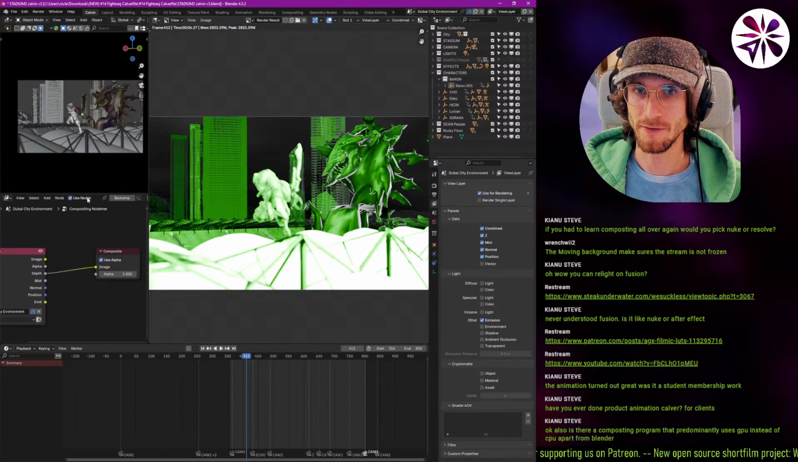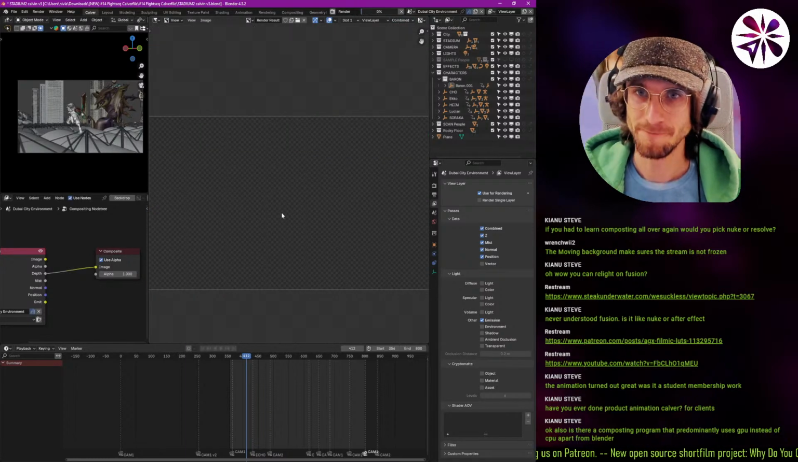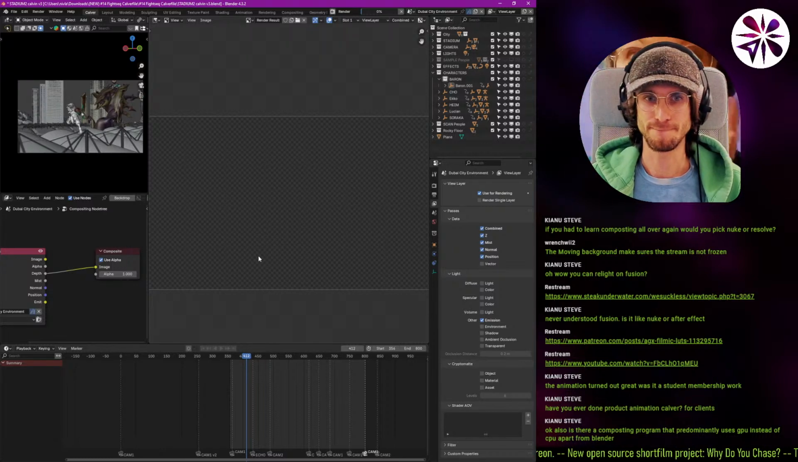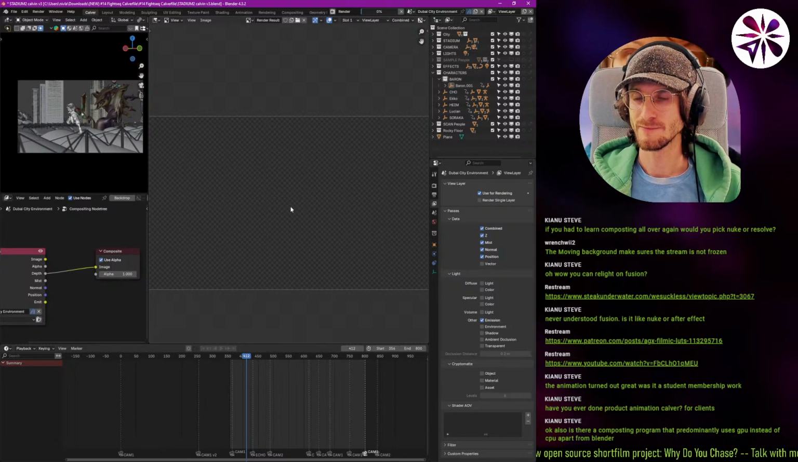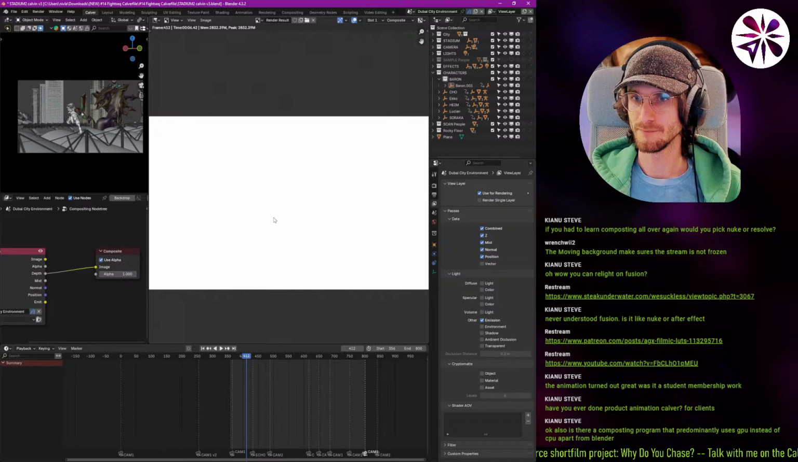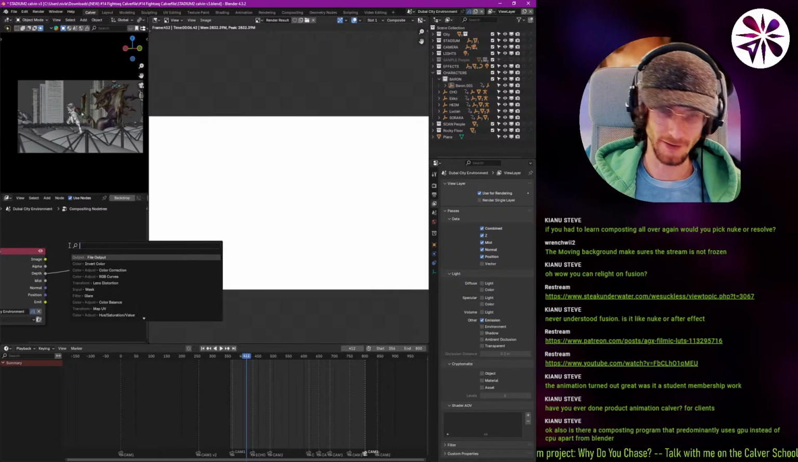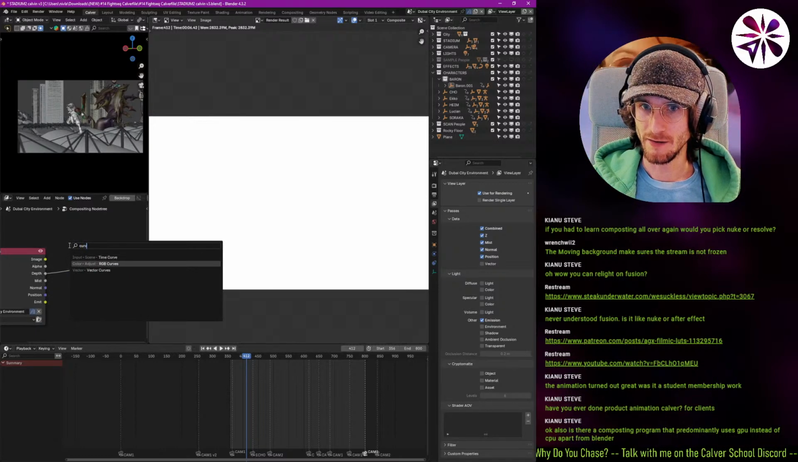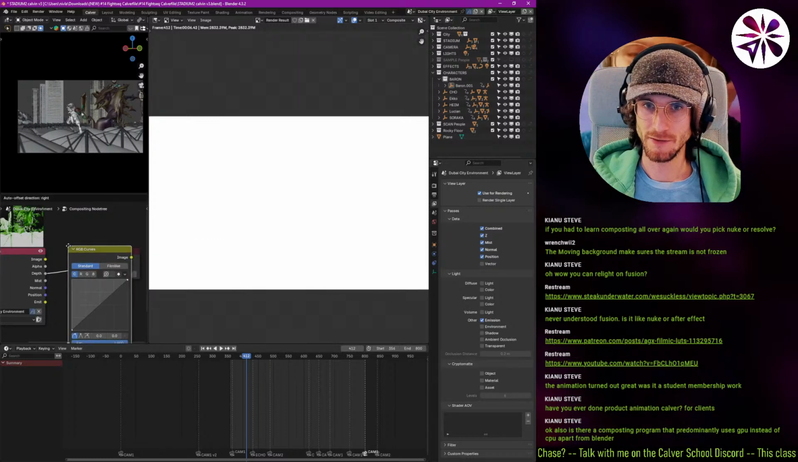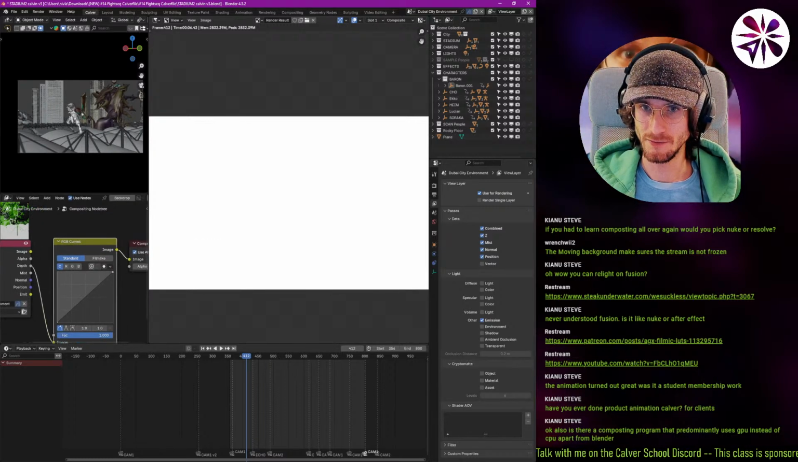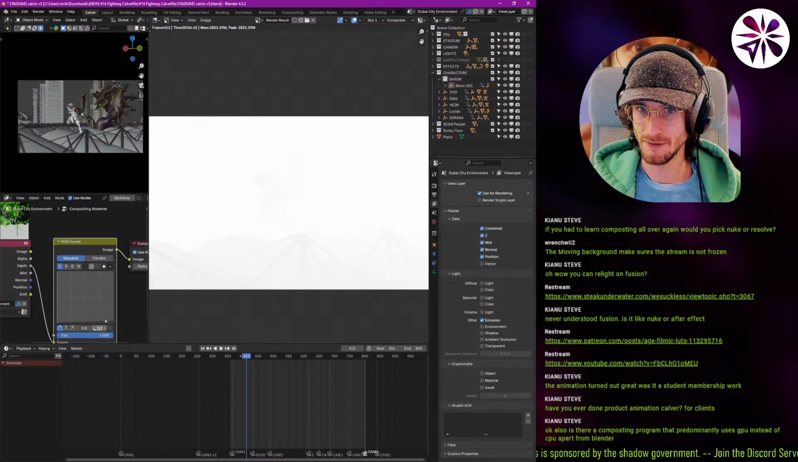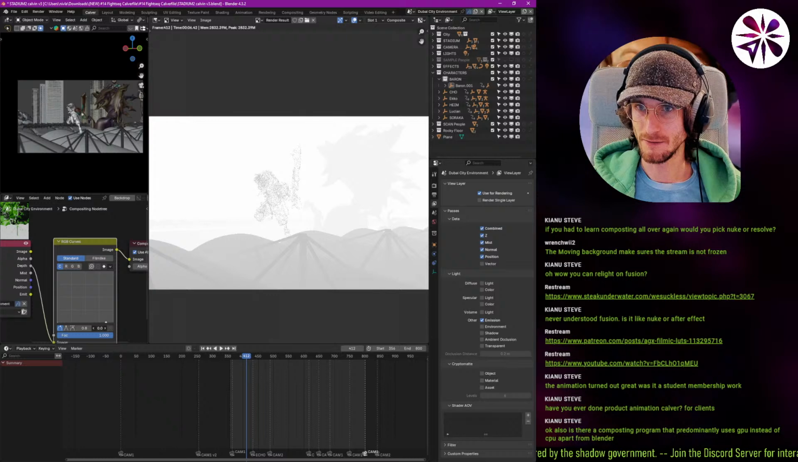Oh, I need to use the compositor, right? Let's do that again. Okay, depth, and then I'm going to use RGB curves to lower it. Does that do the trick? Yeah, now we slowly get that information. Yeah, there we go.